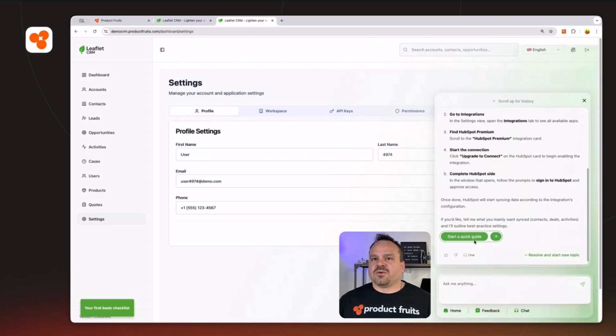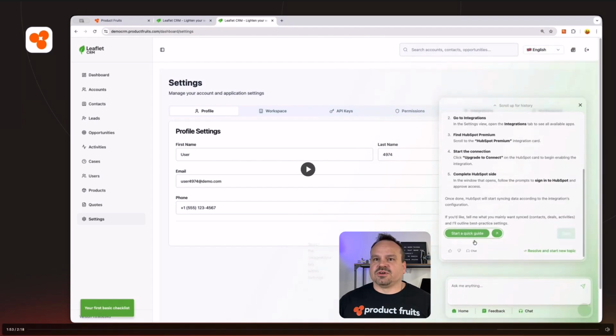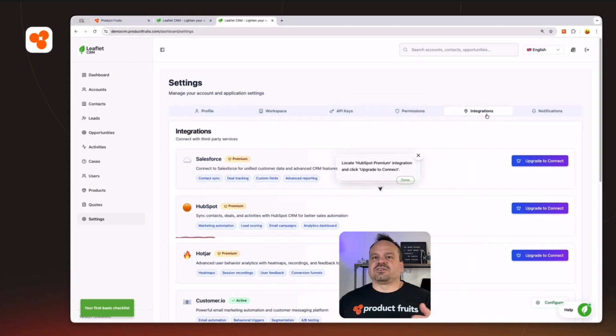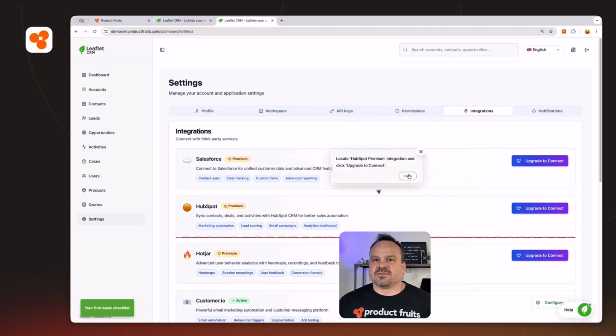So now, when I start the same tour for Elvin, however, I'm inside of the settings page, Elvin will show me and start me from step 2, because he knows I'm in the settings. So he will skip the first step, which was go to the settings, because you are already in the settings. So go to the integrations, and here in the integrations you have the HubSpot.